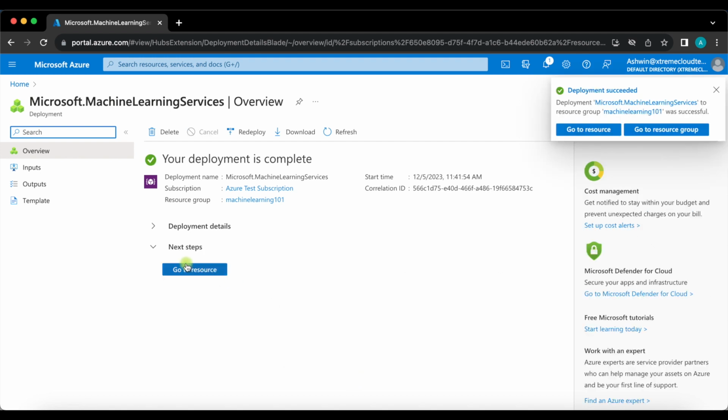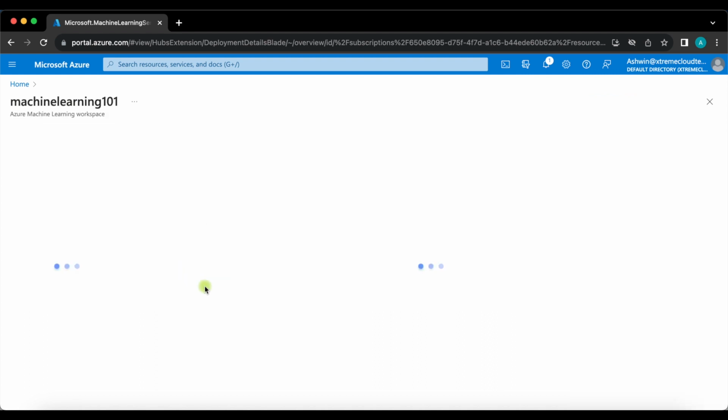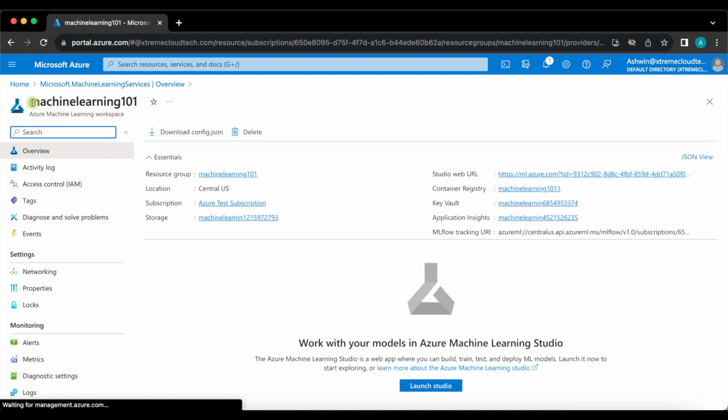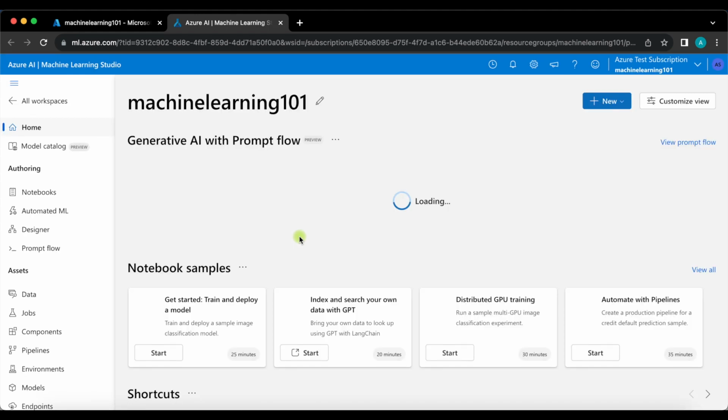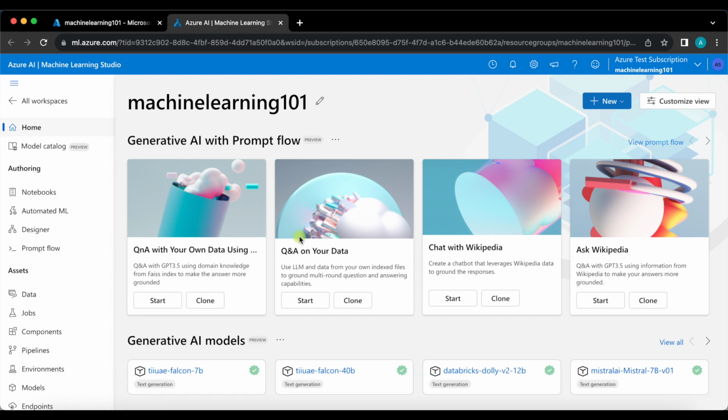All right, so the deployment is completed. Now we can go to the resource. This is the machine learning 101 workspace, which we just created. Once you are here, you go to your overview, and the first thing that you have to do is launch your studio. Once you launch your studio, this is the workspace that is going to load for you. This is what will help you in building your model, training your model, and deploying your model.